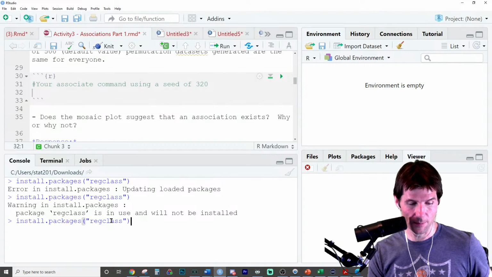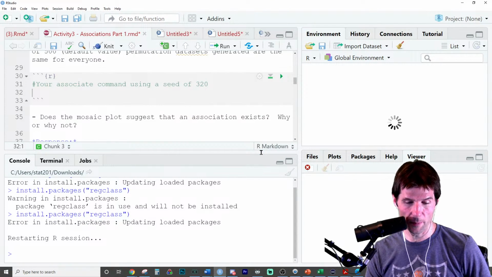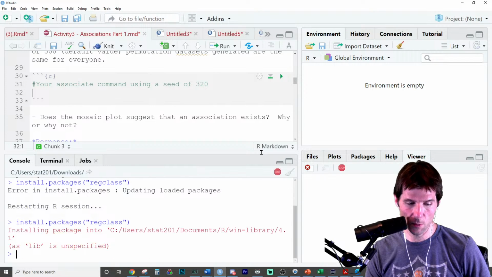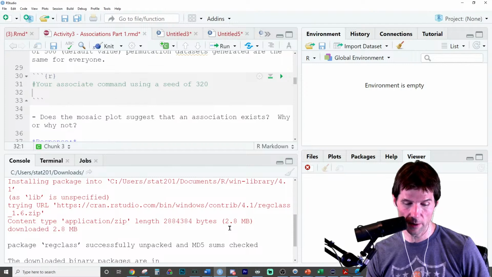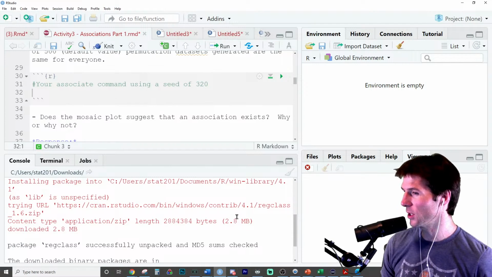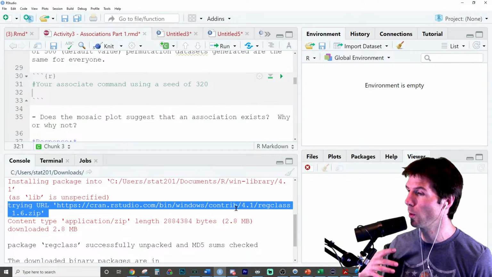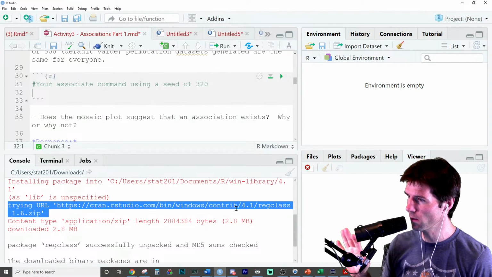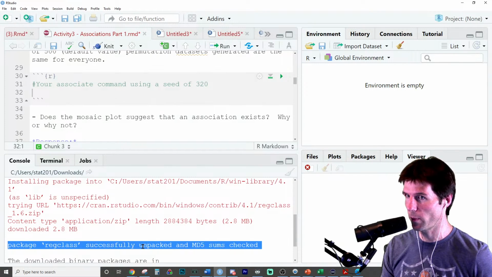It's going to go here. Oh, really? Sure, restart R. So we're restarting R right here. It's going to install the package right now. What it's doing is going to the CRAN server, getting the package and installing it on my computer. It's 2.8 megabytes. A lot of people get really scared because they see all this red text and they're like, oh no. It's just alerting you that your computer has downloaded something, which is all right. We wanted it to do that. And so we've successfully installed the regclass package.